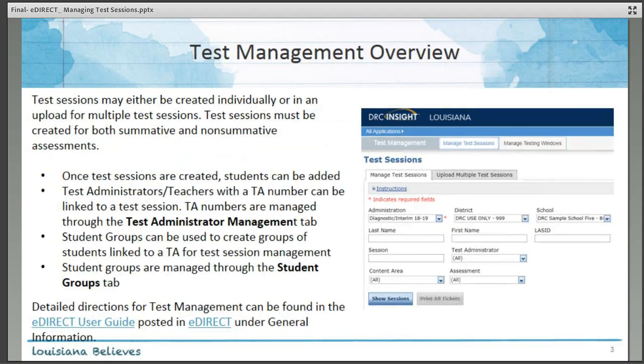A quick overview of the Test Management tab. Test sessions may either be created individually or in an upload for multiple test sessions. Test sessions must be created for both summative and non-summative assessments. Once test sessions are created, students can be added. Test administrators and teachers with a TA number can be linked to a test session. TA numbers are managed through the Test Administrator Management tab.